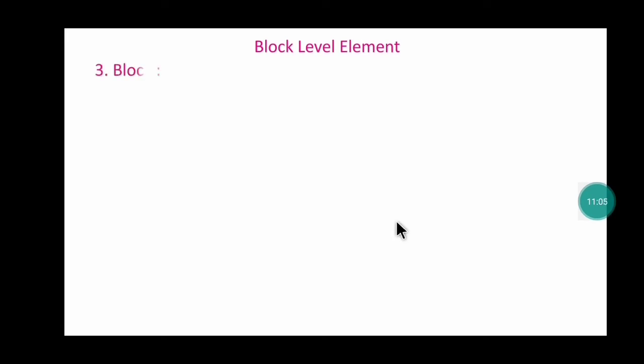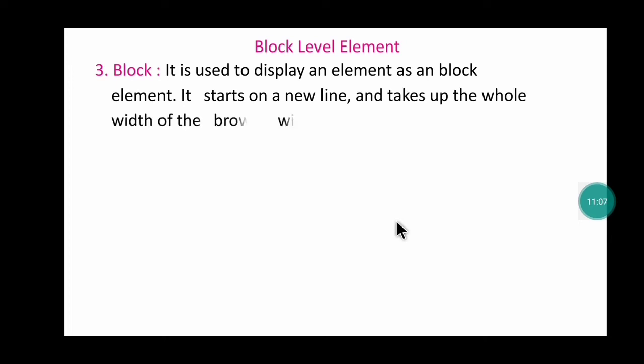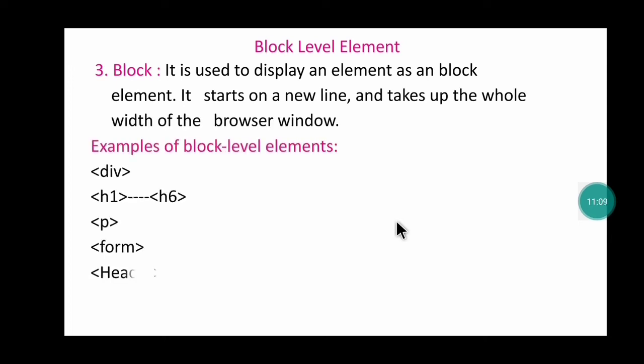The next, block level elements. The block level element is used to display an element as a block. It starts on a new line. As you know, inline does not start on a new line, but block starts on a new line and takes up the whole width of the browser window. For example, block level elements are the div tag and the h1 to h6 tags.